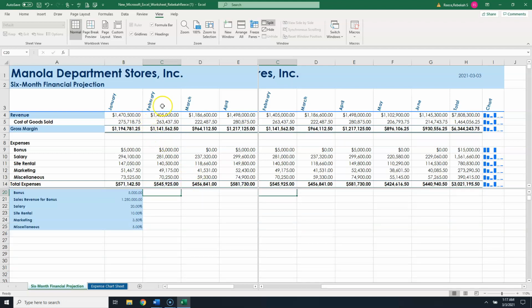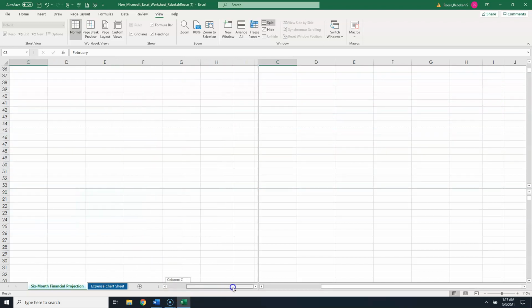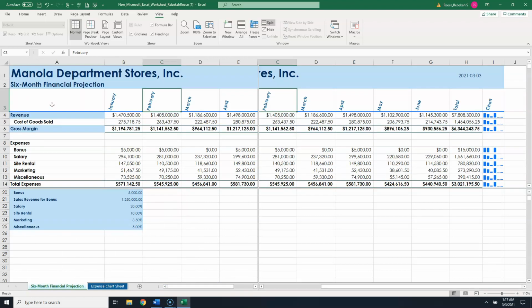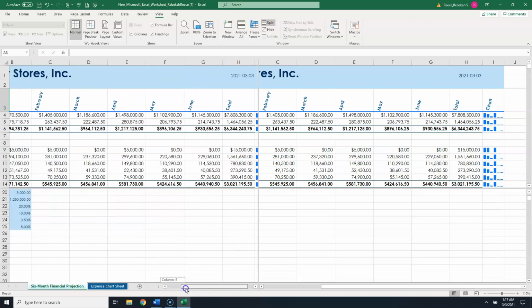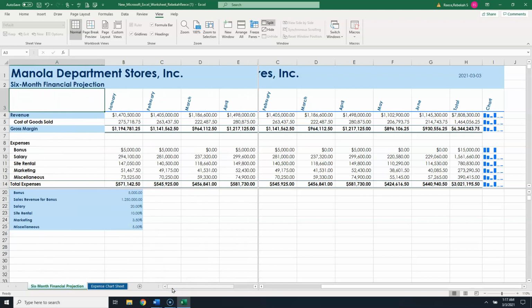But what you can do is when you're in this first quadrant, you can scroll up and you can scroll over, so that you can see certain parts of the worksheet. What you need to remember, if you are on the left-hand side, your scroll bar for left to right is on the left-hand section.